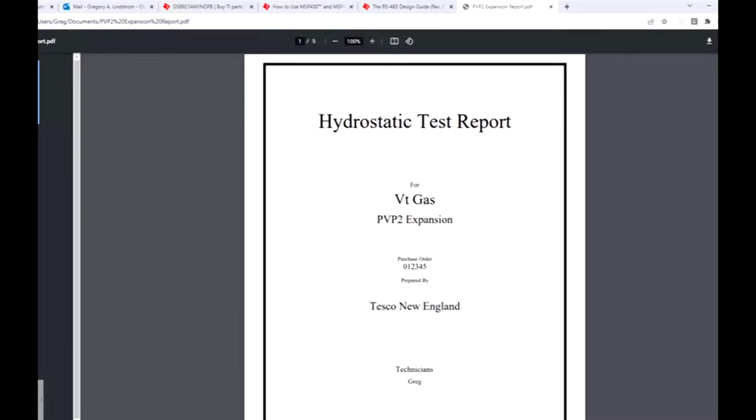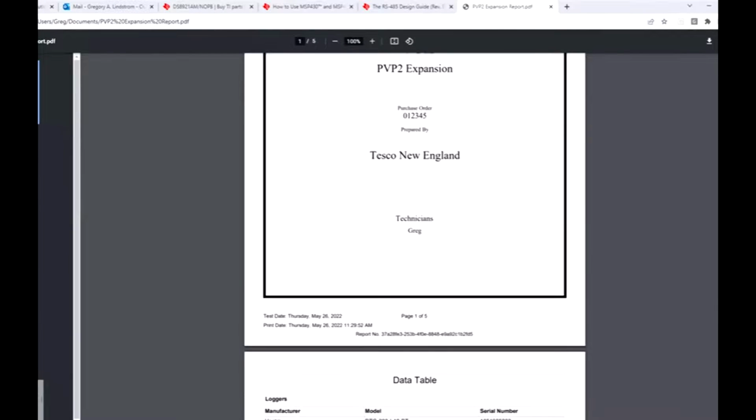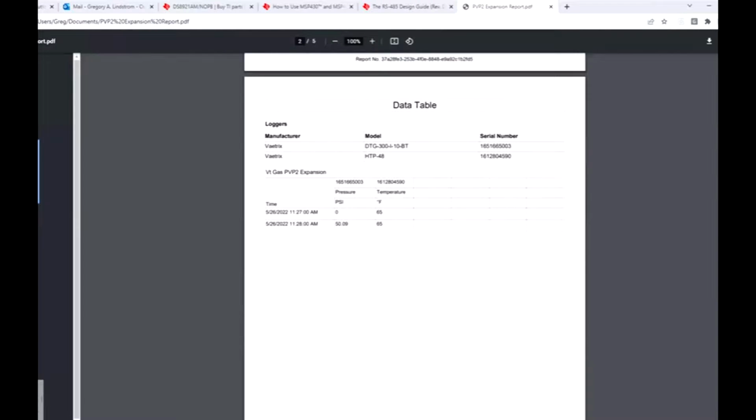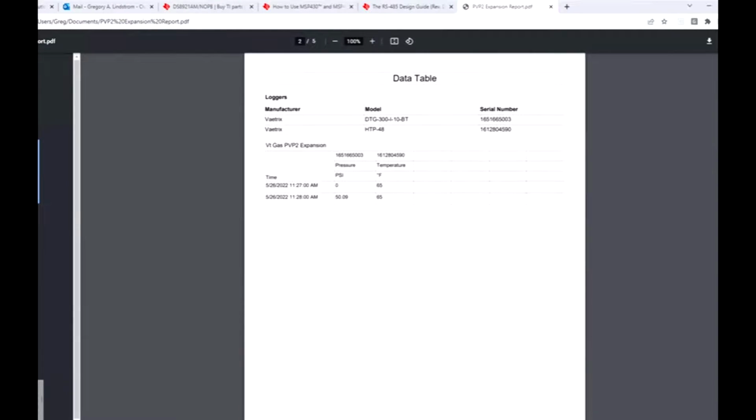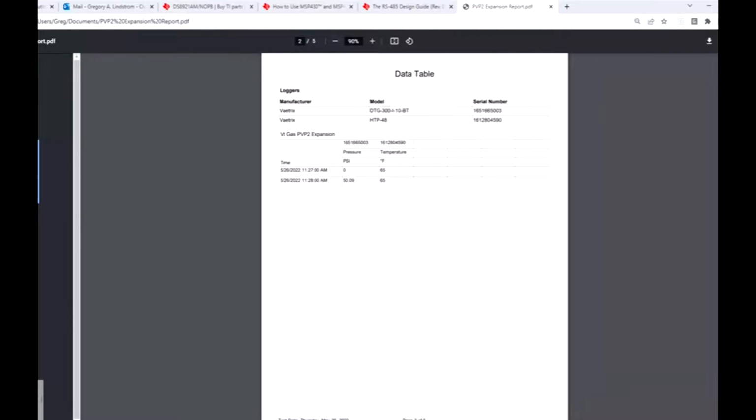Here's the cover page, test report, what I put in there. Got my technician is Greg. You got the test date, print date. Here we have the actual devices and the points taken. We got 2 points there.